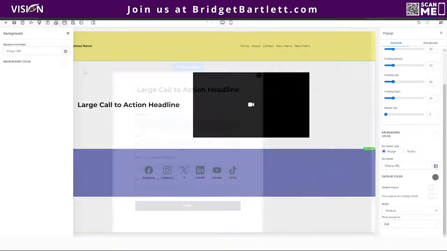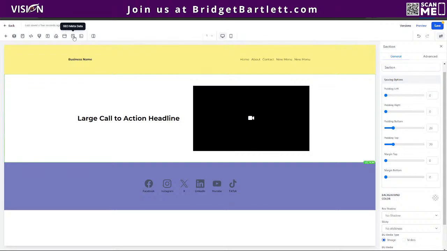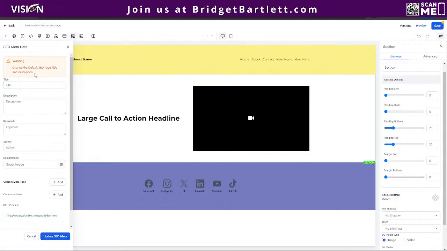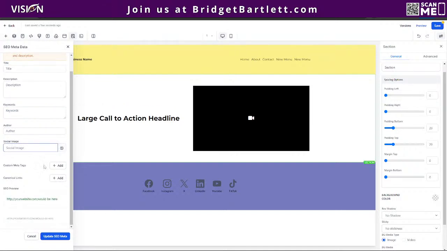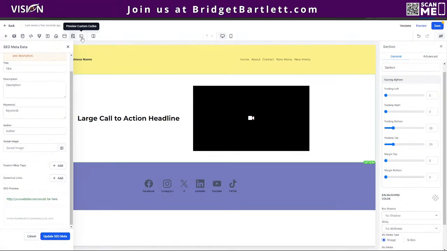Going back here now to the settings, once you have your pop-up there, you may want to change the SEO metadata. This is the data that's going to show when you share on social media or when someone Googles, it's going to show the headline there and the description. You have your keywords, the author. You can add the share image here, and then you can add some custom meta tags, some different links here. You can preview what that looks like, and of course, you'd want to update the SEO.